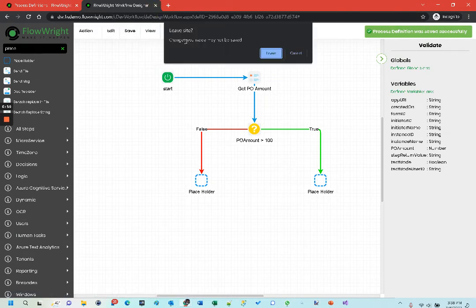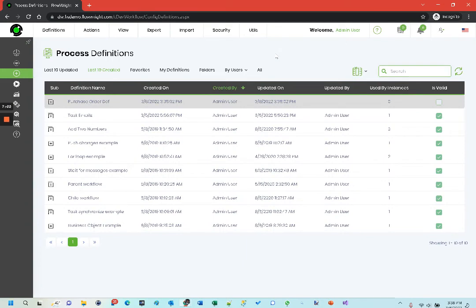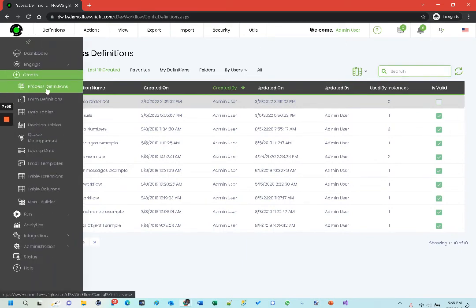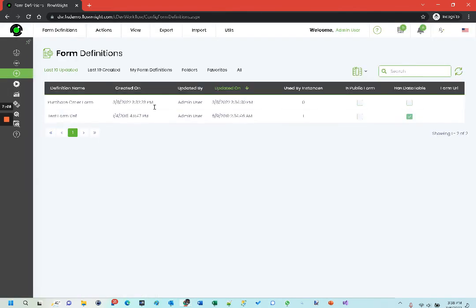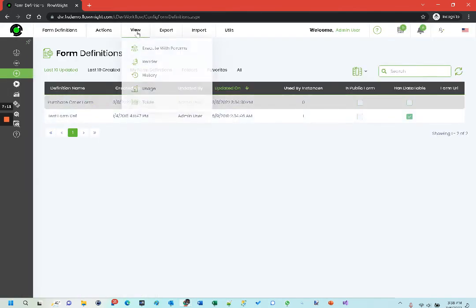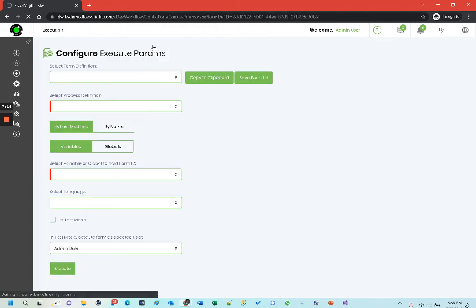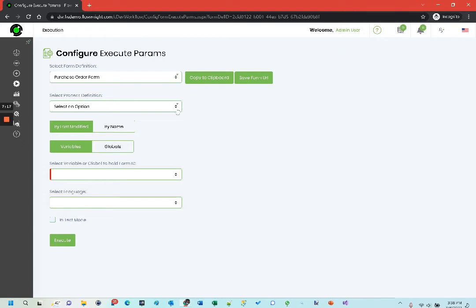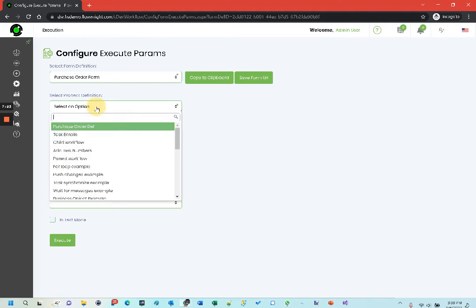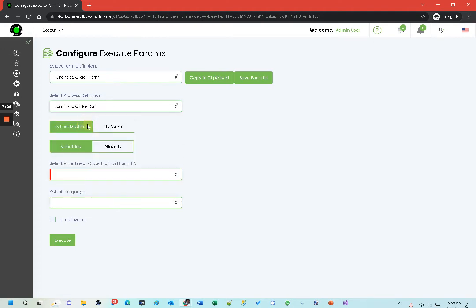And now let's go ahead and create a form instance and run the form and the process. So if you go to form definitions, and let's go ahead and select the form and say execute with parameters. Here we have to make a couple of selections. It's asking what process to start after the form is submitted. So in this case, I want to start the purchase order def. I want to pass the form reference into a variable. In this case, it's going to be form ID. And I can also select the default language. Once you have made these options, I can also say save this form URL.